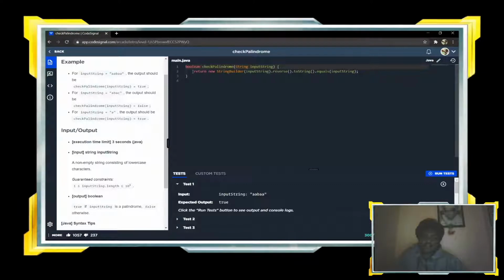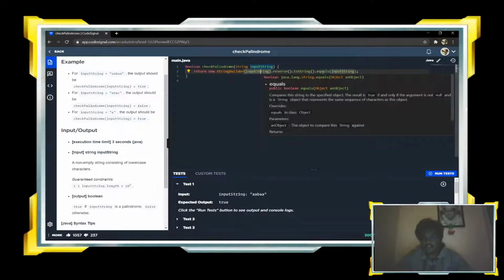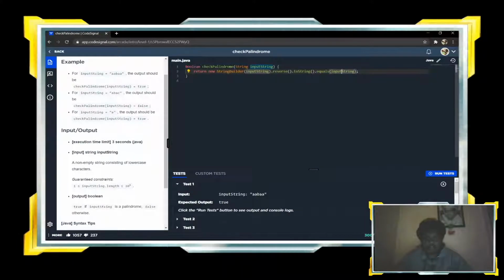I have done it in Java again. In this, I am returning a new value. I extracted a new class from the function, new StringBuilder. In StringBuilder, I took the input string. The StringBuilder accepts this input and reverses it. Then toString, this reversed value is converted to a string and it is checked if it is equal to the input string. That's it. That was the answer.